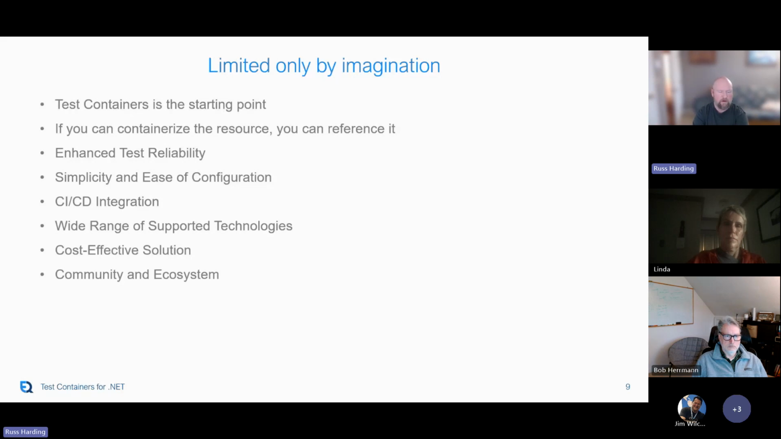Just to finish this one up, as far as cost effective, again, you're not having to stand up resources, you're not having to involve other teams. The developers can largely handle this entirely by themselves, as long as there's a Docker engine available to the build pipeline. Wherever it is that you're running .NET Test, it just works, and that's the important bit.